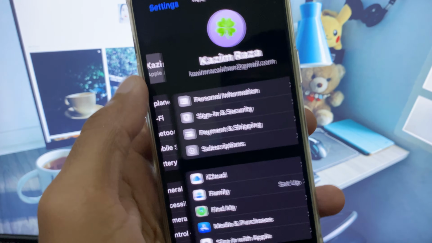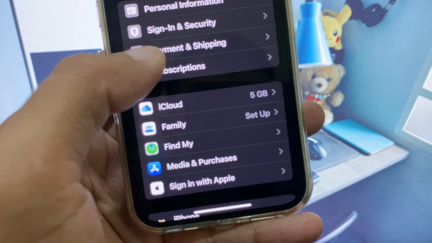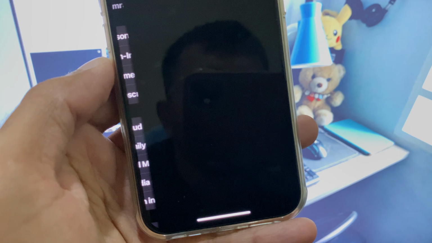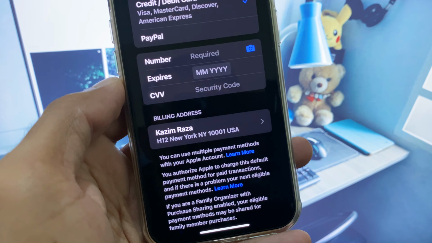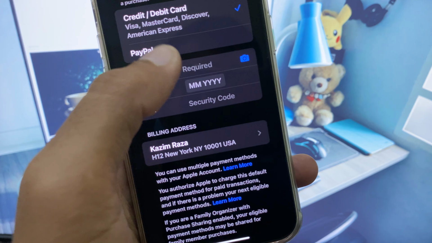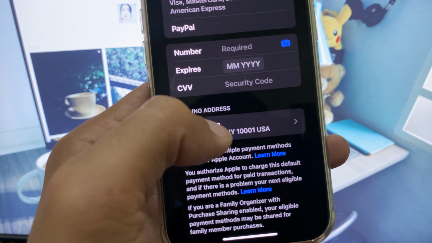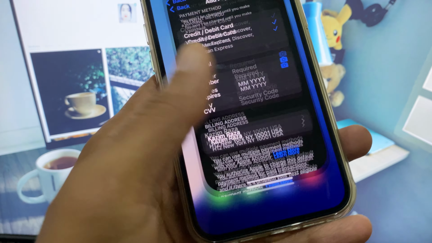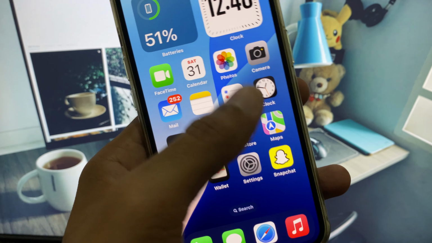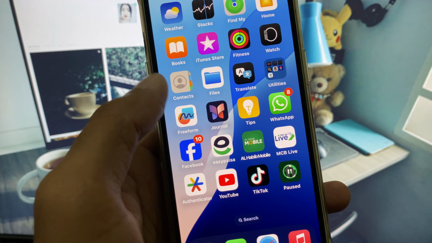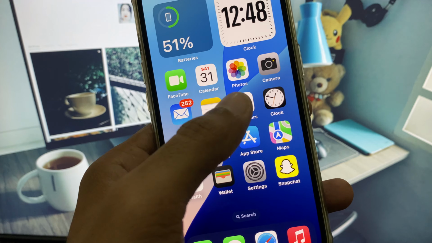After that, you need to open your iCloud, and here is the option of payment and shipping. Click on it and wait for some seconds. After that you will see your payment method here, and here you will see remove your card or remove payment method. You need to click on remove card or payment method, and after this your payment method will be removed. So guys, this is the way to remove your debit or credit card.